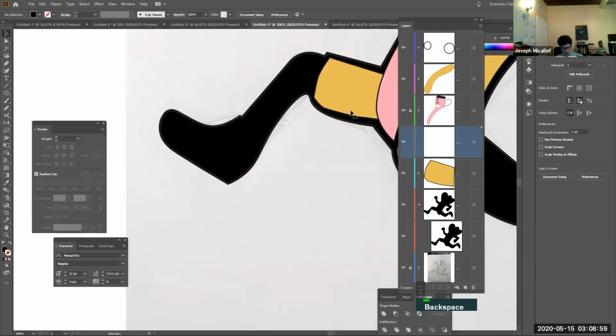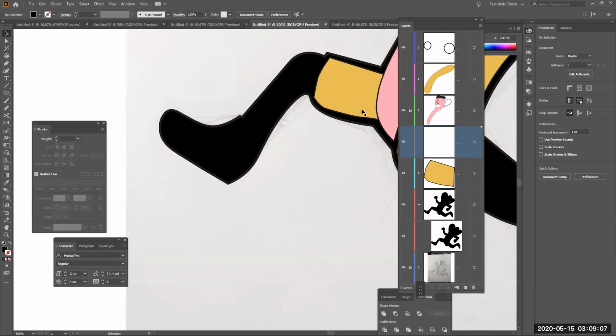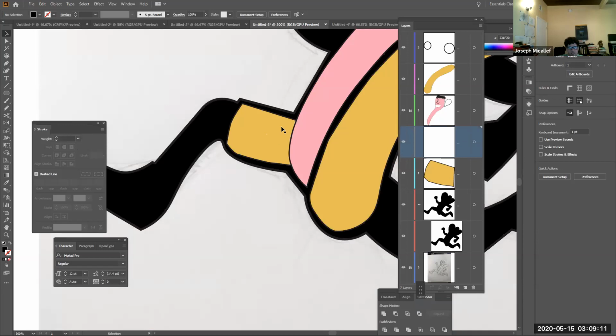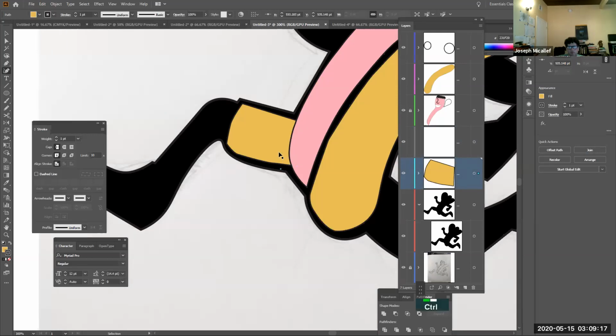Or you can just use one stroke. Like maybe there's some type of shadow that comes underneath a little bit, like wrinkles in the clothing or a shadow effect. You can use one stroke.